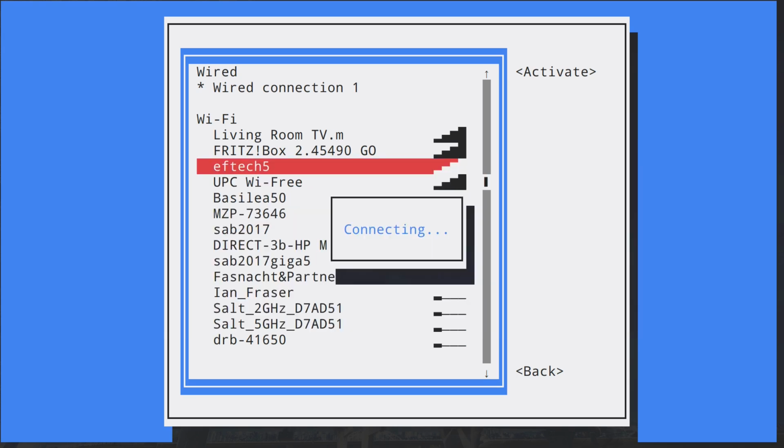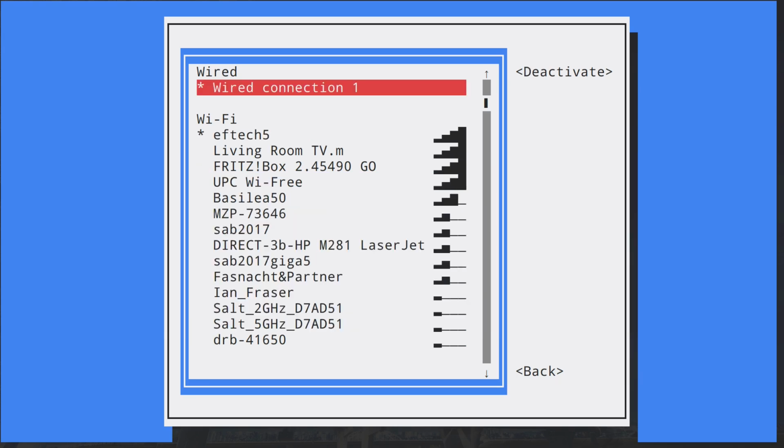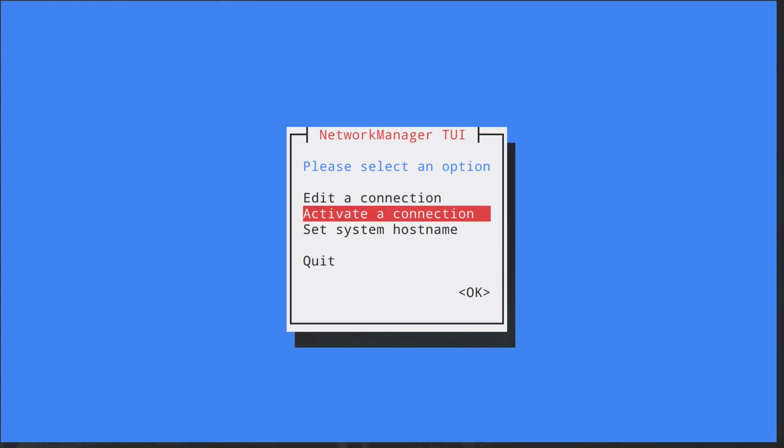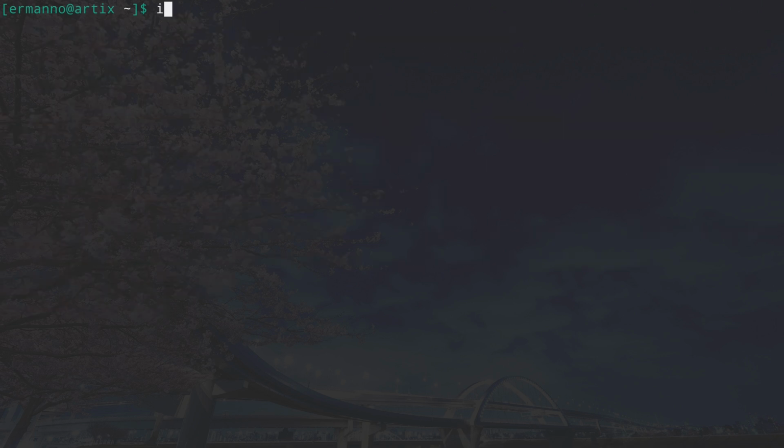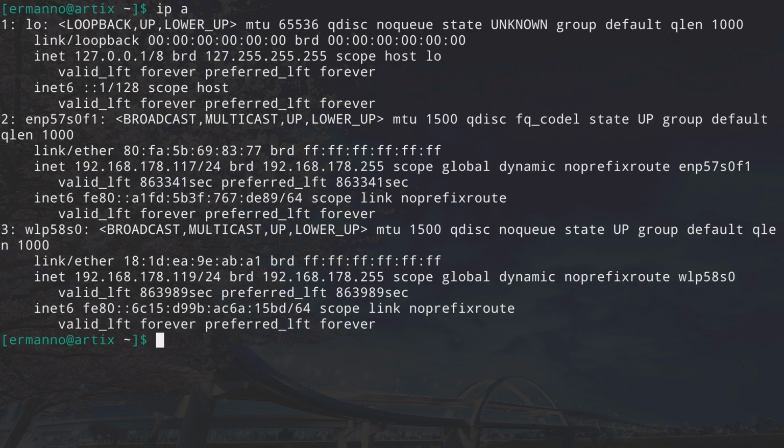And hit enter. It's going to take a second to connect. And there you go. Now I have two connections, but I just wanted to show you how it's done. So I can hit back here and go out of the manager and clean up the terminal. Now if I type in ip a, you can see I have an IP also on my Wi-Fi card here ending with 119. So everything looks good and we can clean up the terminal.